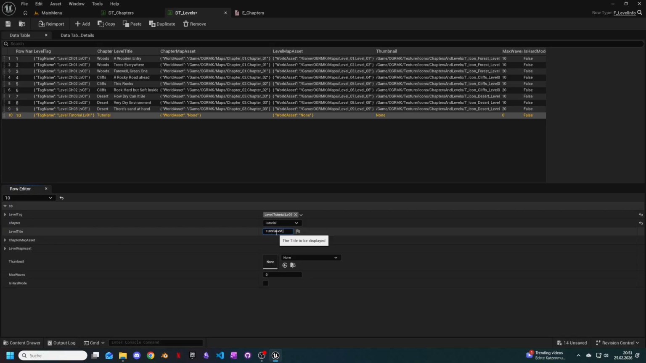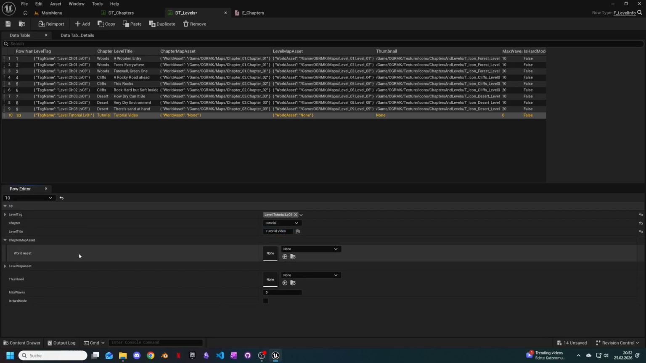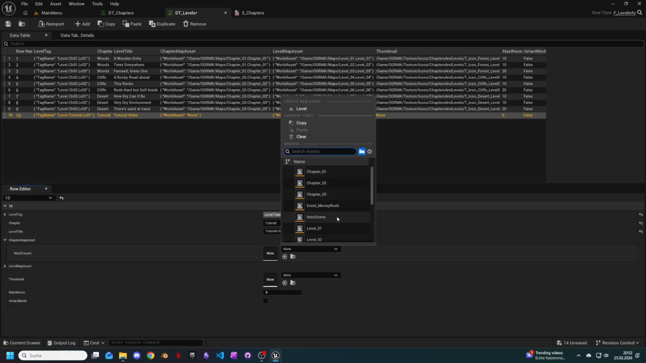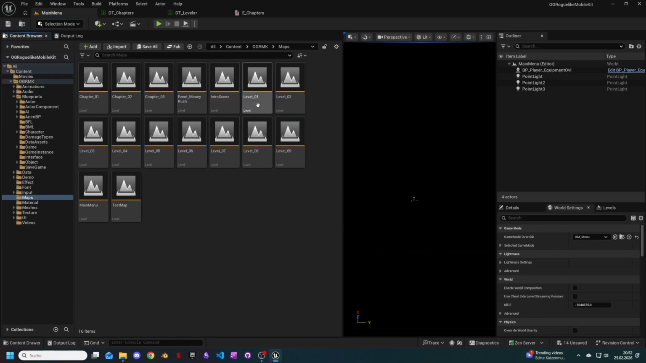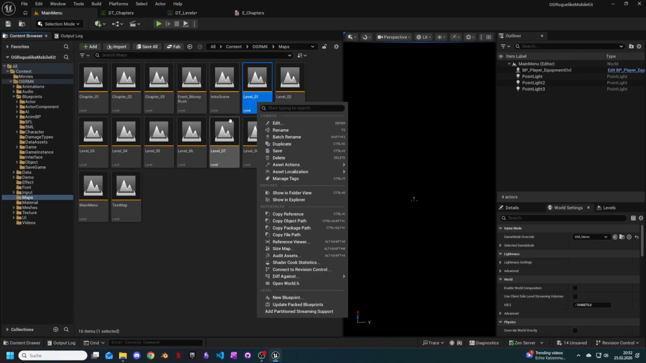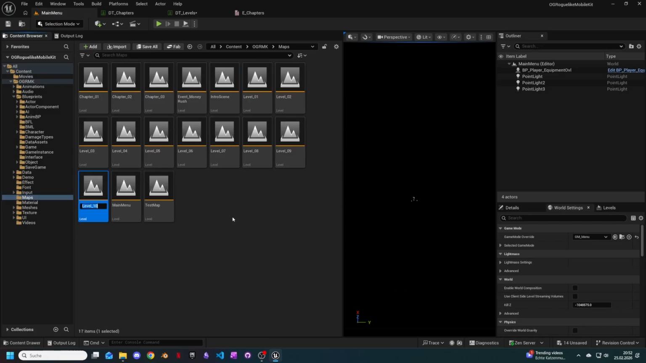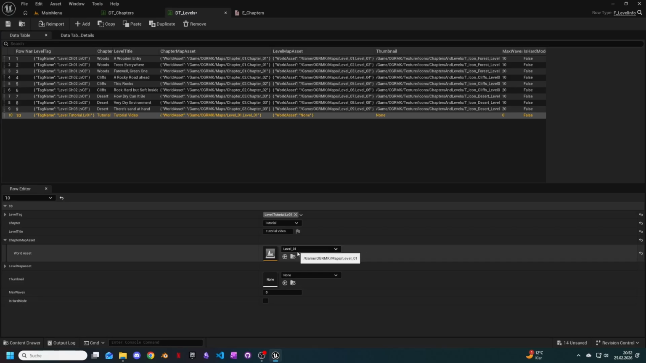And now we're going to need two maps, basically. One for the chapter, which holds the chapter design, and one for the level. So first of all, I'm going to create the level map. I've just duplicated level 1 and called it level 11, or oh yeah, the kit just has 9, so let's call it level 10. Alright, and let's get back to the data table and assign it to the level map asset.